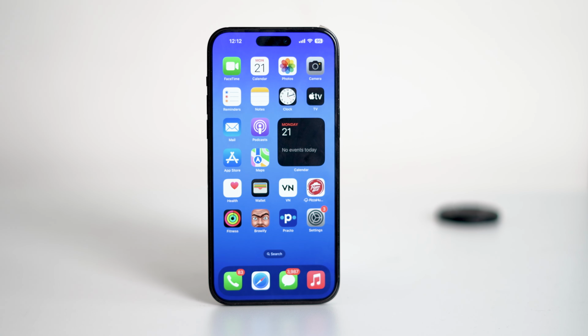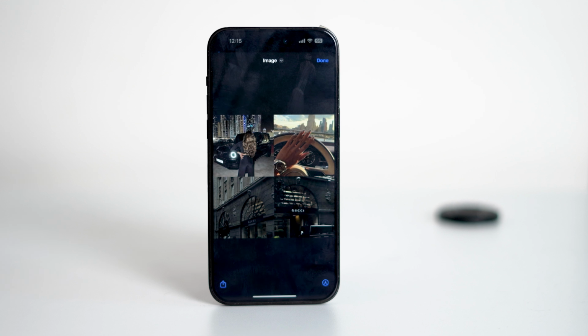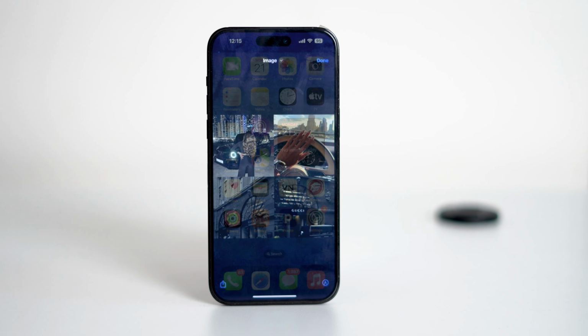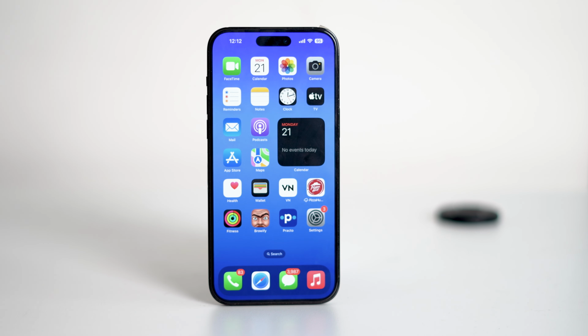In today's video, I'm going to show you how to make a photo collage on your iPhone without using any third-party apps. Yup, no downloads needed, just your iPhone and a built-in tool. So let's check it out.